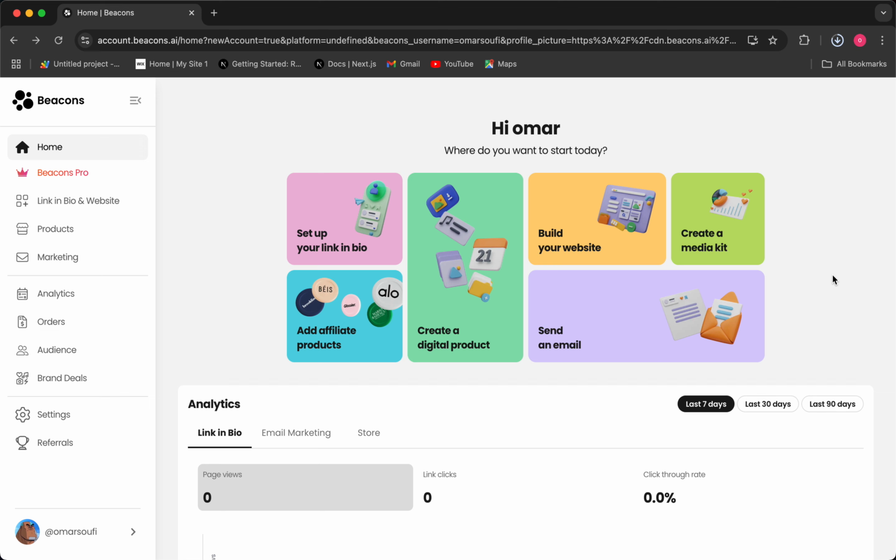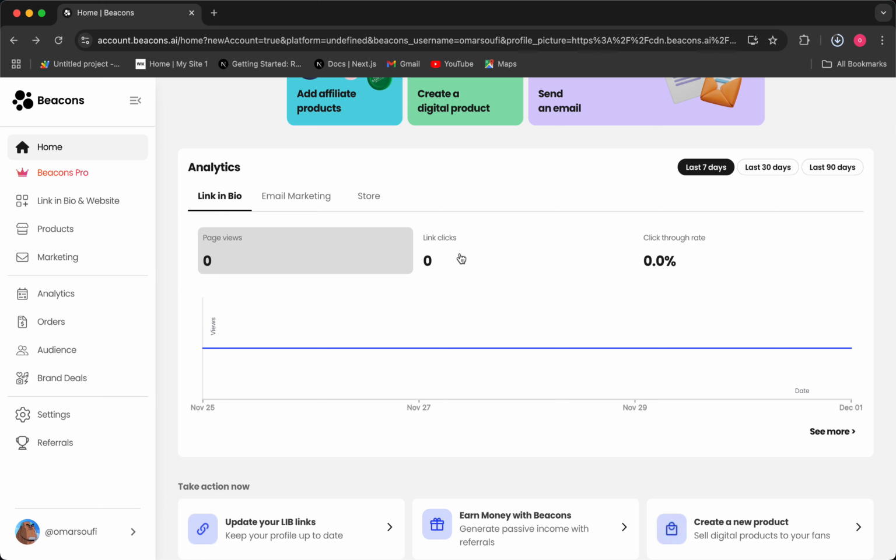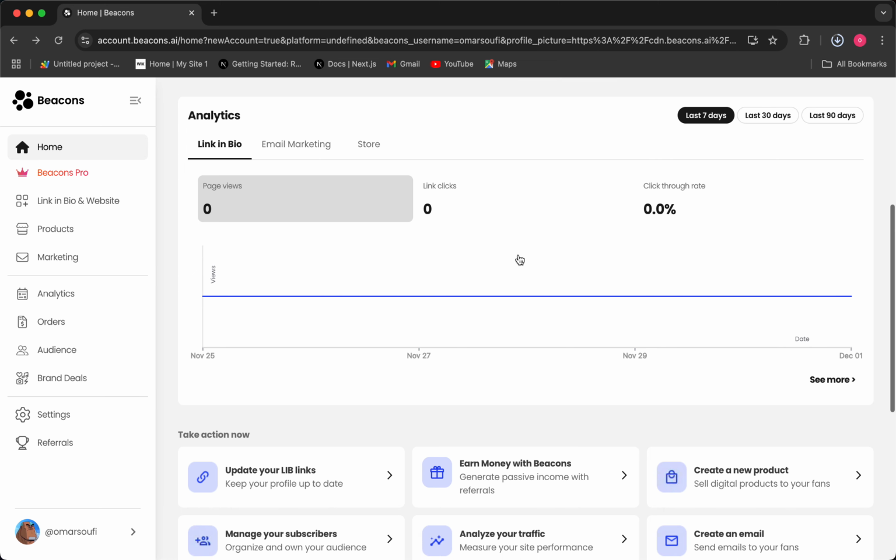You'll have your account. Now, once you're signed into your account, it's really user friendly. You can just see all the tools that you have at the top. So if you want to set up a link in bio or add an affiliate product, or create a digital product, send an email, all of these things. And then here you have your analytics, analytics for email marketing, for the store, the link in bio. So it gives you information about like the link clicks and the page views and everything.